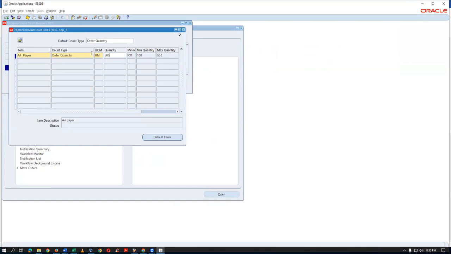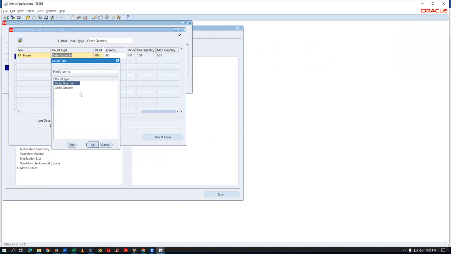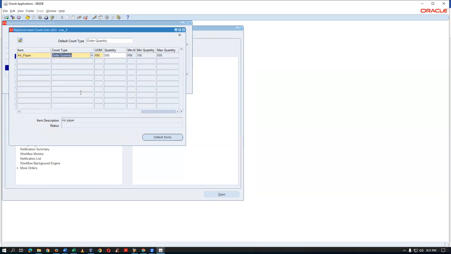Sorry, Ananta, why is it not possible? Is the reason what you told? Because the subinventory itself is a tracked subinventory. So the subinventory knows the on-hand quantity. It will never allow you to enter the on-hand quantity at all. In a tracked subinventory, how much paper is there, the system knows it. So that is not an option in replenishment, actually. For replenishment, the count type of on-hand is not an option. Only order quantity and order max.